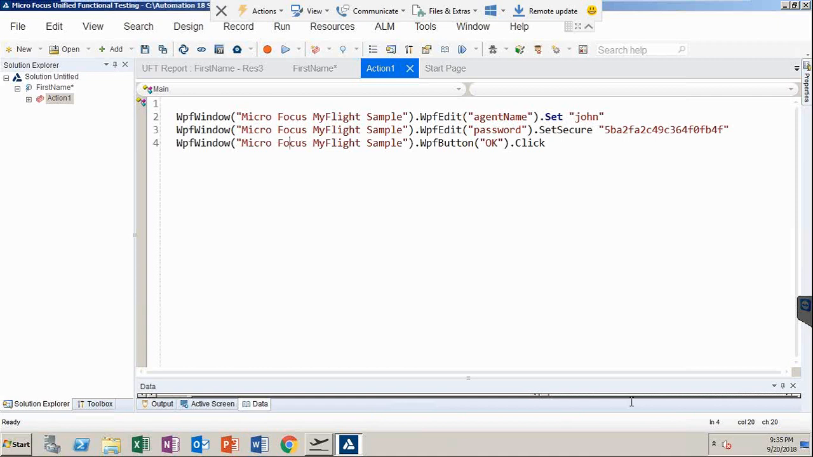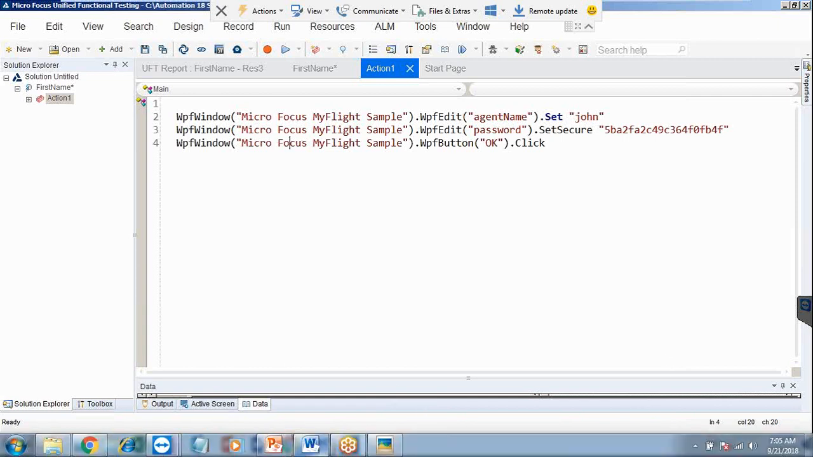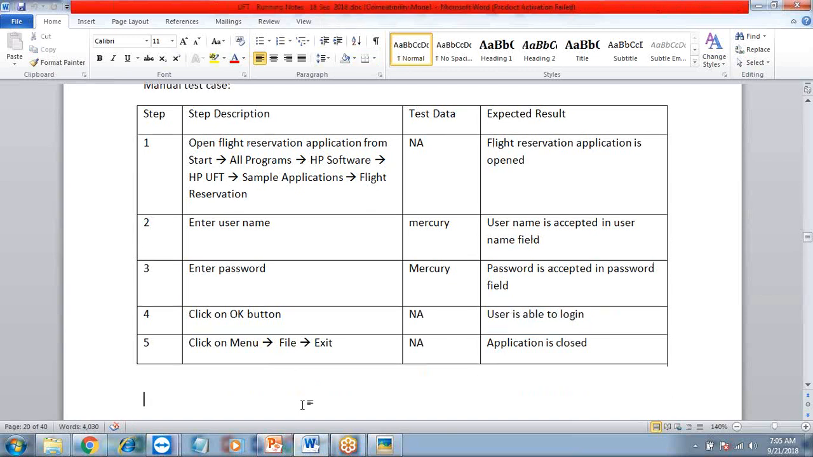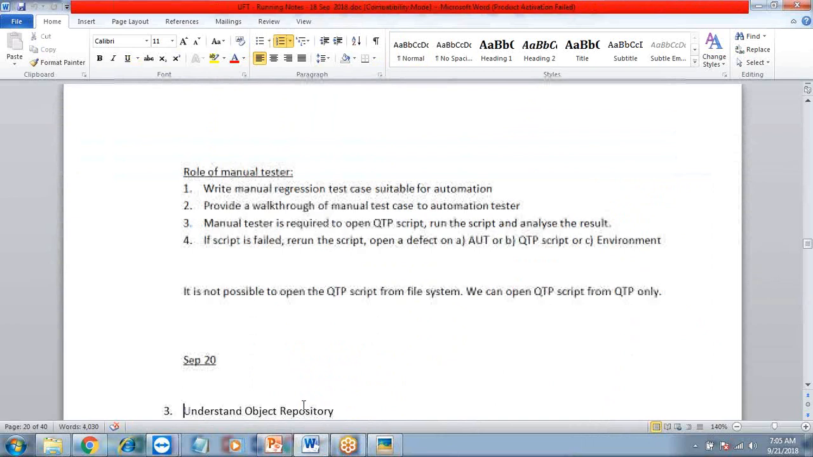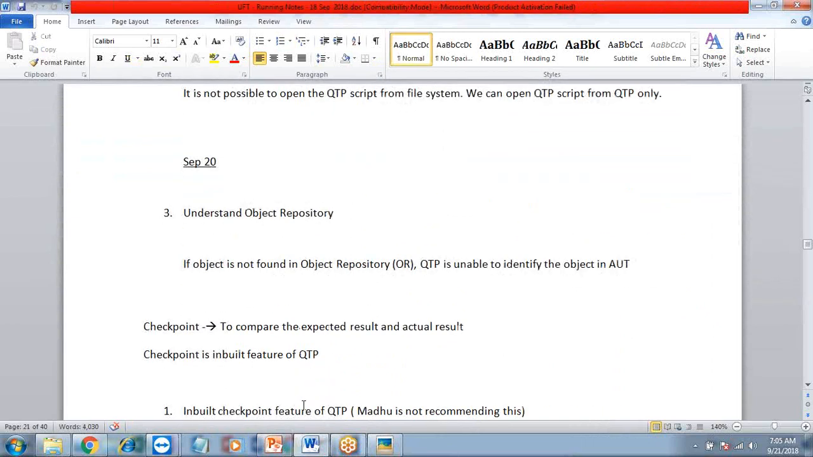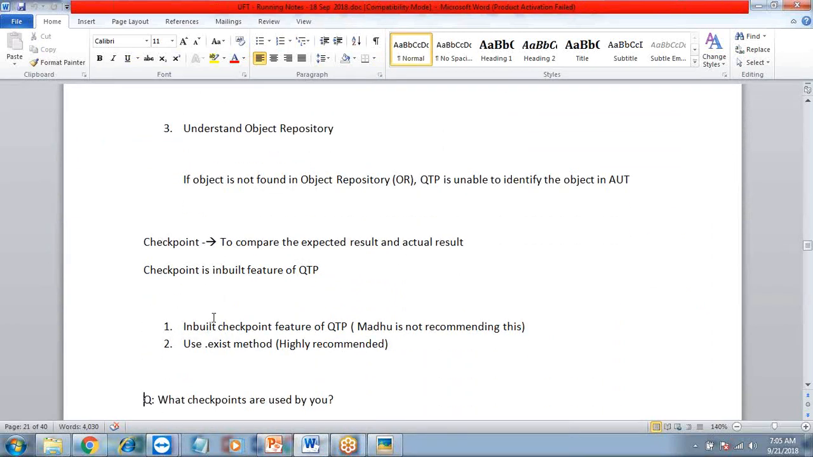Checkpoints are used to do the validations. They are nothing but your validation points. There are two ways of using checkpoints, or two ways of doing your validations. One is using the inbuilt checkpoint feature of QTP or UFT. In QTP or UFT, you have this inbuilt feature using which you can insert checkpoints, but this method is usually not recommended. We usually don't use it in real time. I'll tell you why when we cover both.